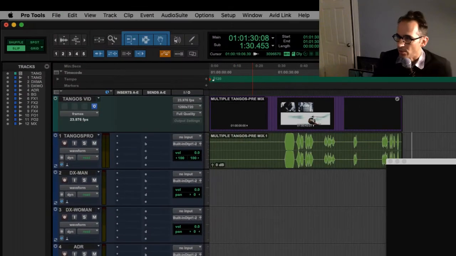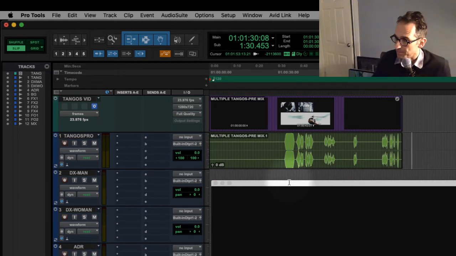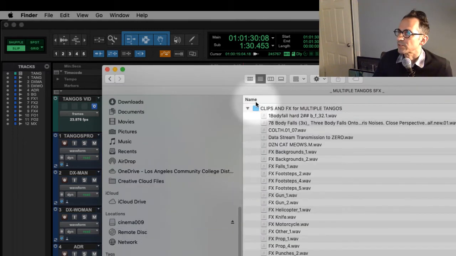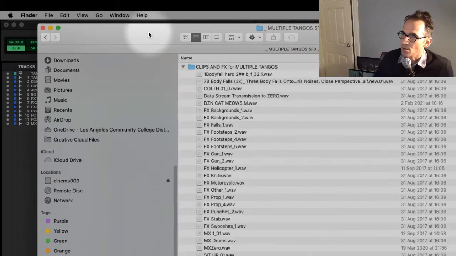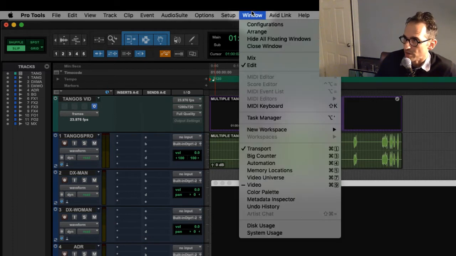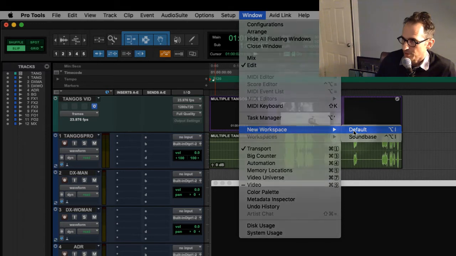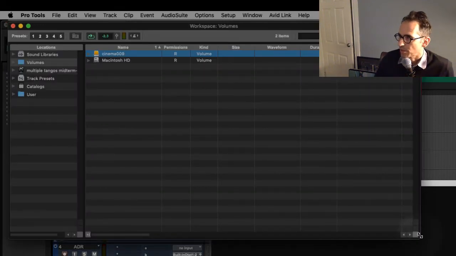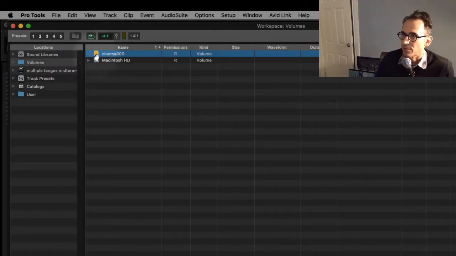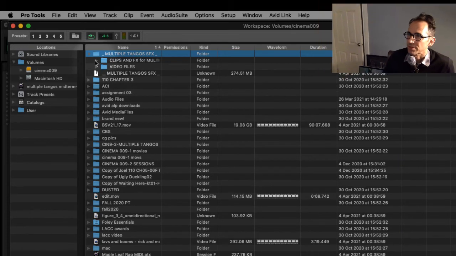Okay, so we're all set up. And so now what I would do is this. Here is the Multiple Tangos folder, clips and effects. What I like to do is go into the workspace browser, window, new workspace, default. Because the workspace browser, as long as you can find the folder that has all the files you want to play with, you can actually audition the clips that you want.